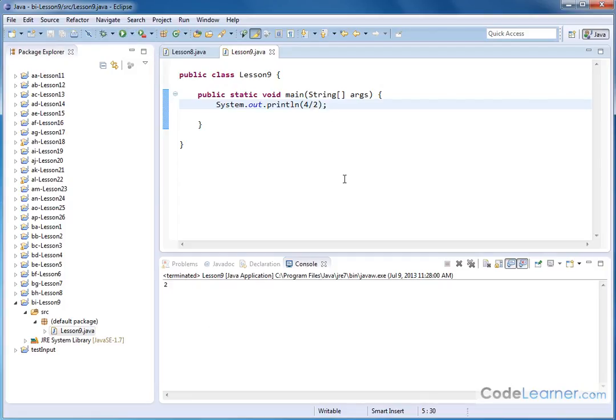But if we replace this division symbol with this percent symbol, it has nothing to do with percentages. What it's going to do is take 4 and divide by 2. But it's only going to give you what's left over. It's called the remainder operator. It tells you how much is left over. So since 4 divided by 2 is a perfect 2 with a remainder of 0, we should expect to get a 0, and that's what we get.